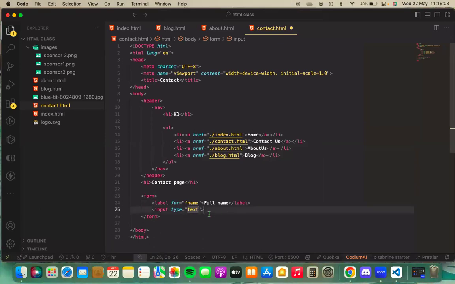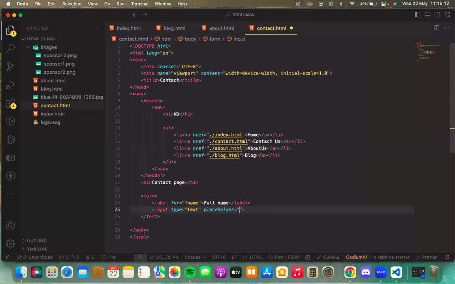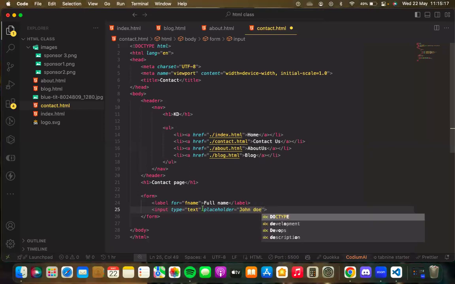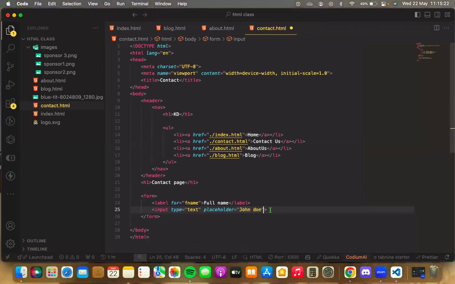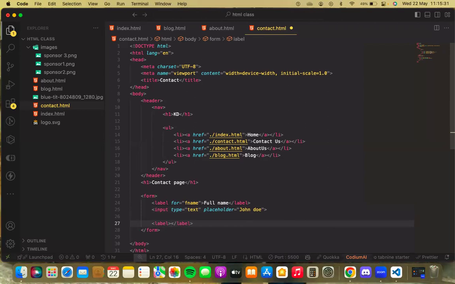Type text, placeholder. Who can tell me what a placeholder is? I know my students have been researching a lot. No one knows what a placeholder is. Okay, Femi, what's a placeholder? A placeholder is a default text that will be there. If we say a default text, if I now want to write inside it, will the placeholder still remain or go away?